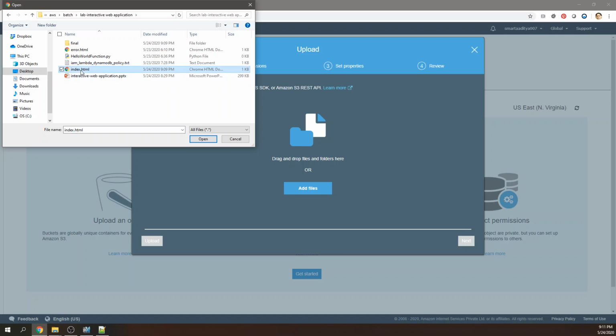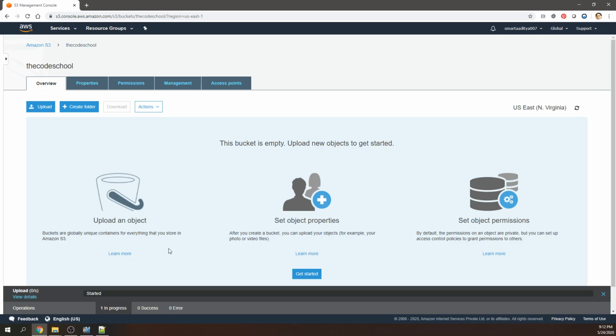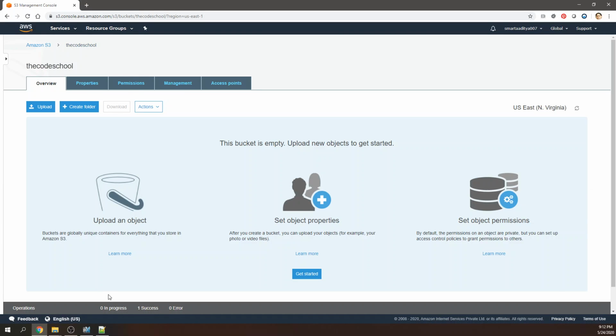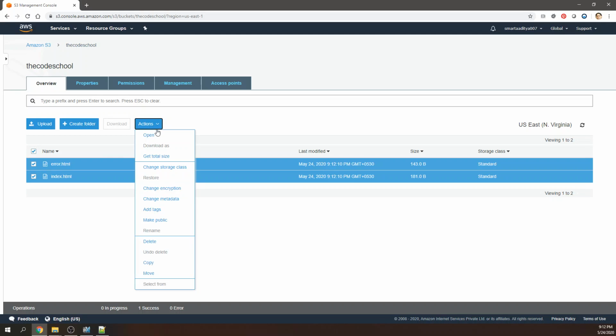This is a basic HTML. I'm going to upload two of the files which are required to create my website using S3. These two files that I have selected, I'll let them upload by clicking the upload button. Upload has started, 50%, 100% done. So these two files are already uploaded. I'm going to make them publicly available, so mark them as make public.